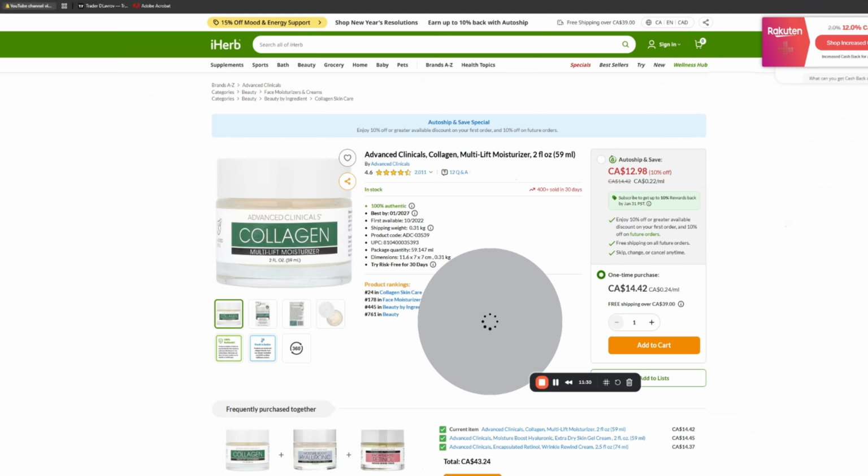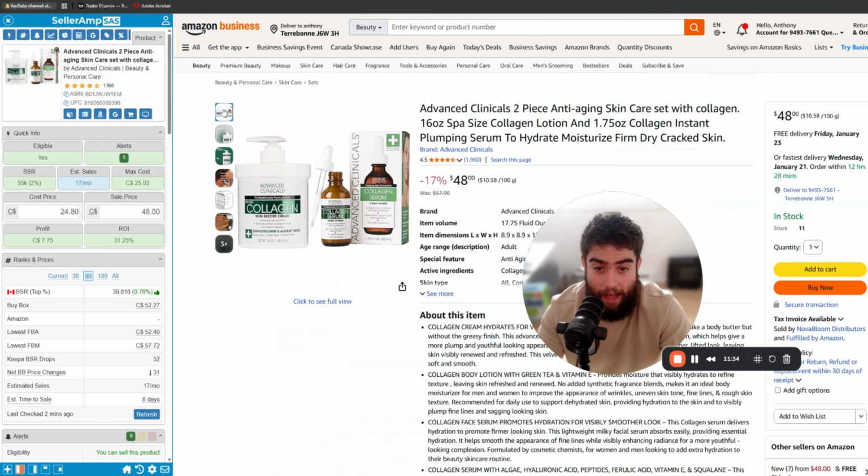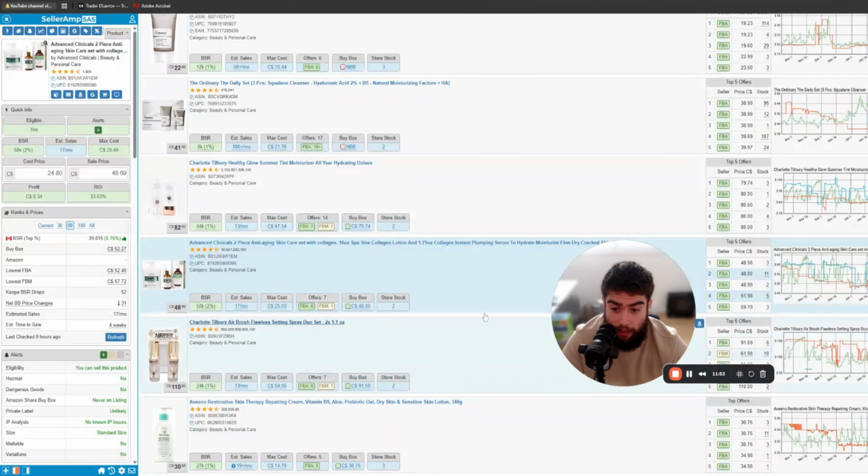I didn't do a bunch of research. This does look like the same products. It's a pack of 2 that we would need to combine. And if it's the case, it's a profitable lead that we found pretty quickly only using SellerAmp. But we're not done. Let's do a little bit more sourcing. So let's go back to SellerAmp and we can continue looking at different types of products.